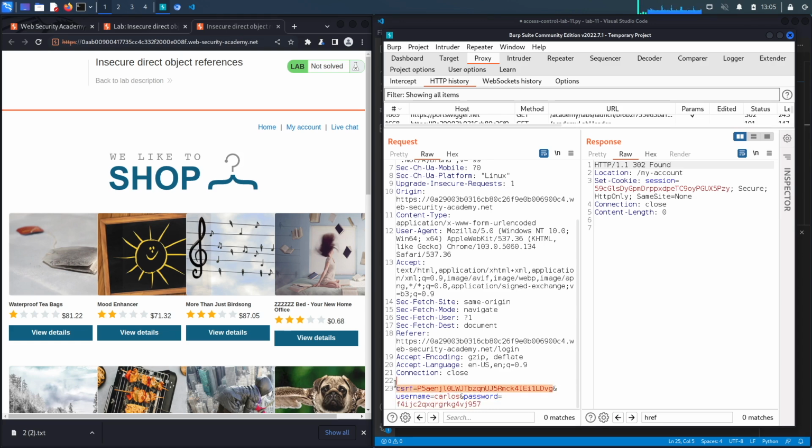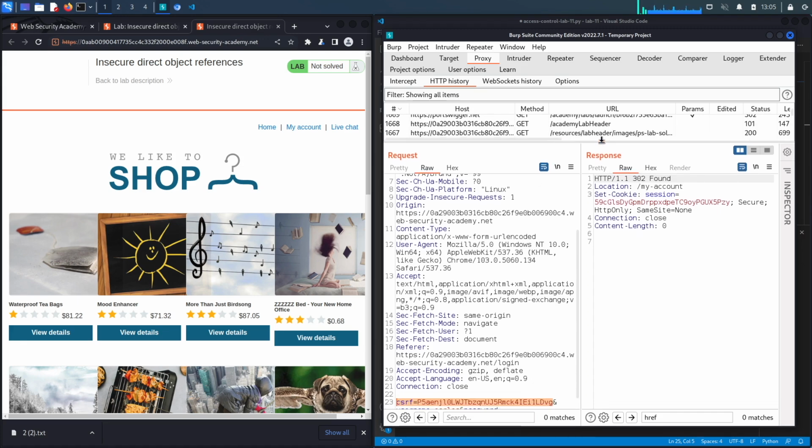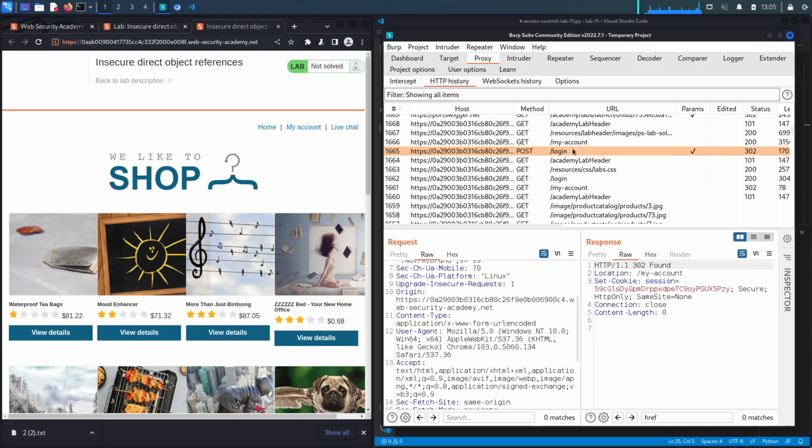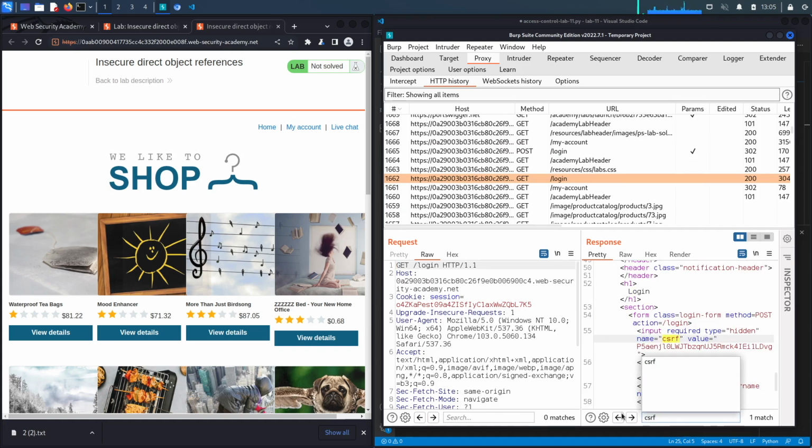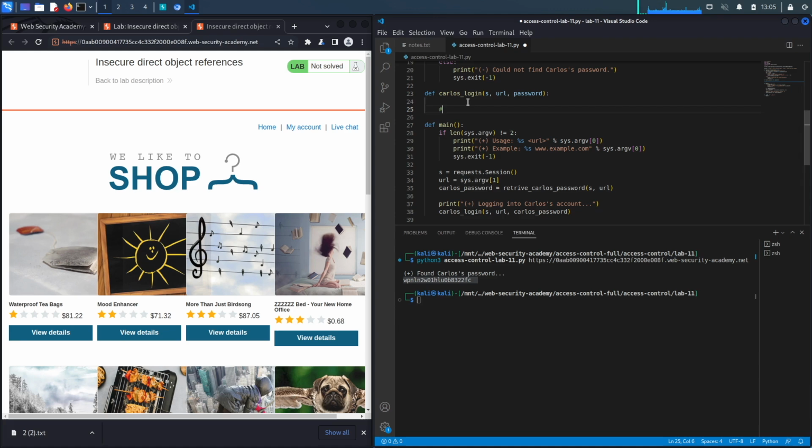However, there is a variable over here, the CSRF token, that we don't know off the top of our head, and we need to extract it. And the way we're going to extract it is by loading the /login page with a GET request. So if you look for CSRF right over here, you could see that's where it's extracted from. So the first thing that we need to do is get the CSRF token from the login page, and then we could log into the Carlos account. So let's add a comment over here saying get CSRF token from the login page.